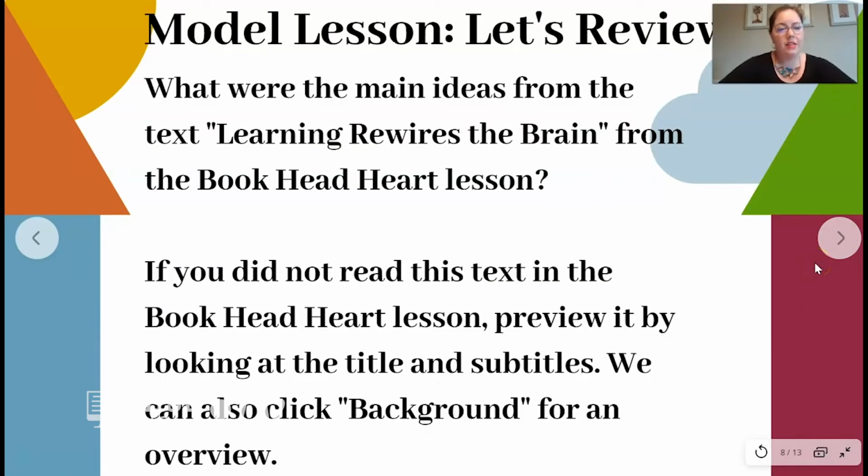For our model lesson today, we are going to use a text that you may remember if you did the book Head Heart lesson with Mr. Jackson previously. So we're going to be using the text called Learning Rewires the Brain. And this is in your textbook. If you are using the digital textbook, you can do a search for it. If you are using your physical textbook, you can find it in there as well. So I'm going to give you a second to pull that up. Go ahead and pause the video. And if you don't already have that text pulled up, I'm going to ask you to turn to it or to pull it up on your screen now.